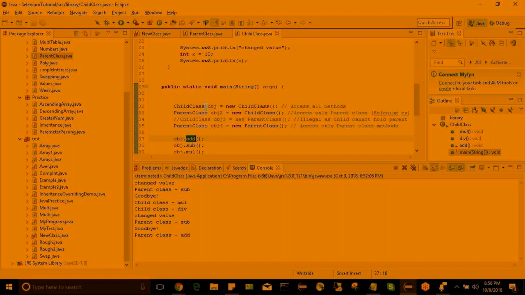However, since this child class object, new child class, can access all methods including the parent's, there is a confusion whether this add should belong to the parent or the child. To avoid that, the overriding concept automatically takes care of it. It's always going to refer to the child's. So hence you see the changed value. Okay, let me rerun because I changed its definition again just now.